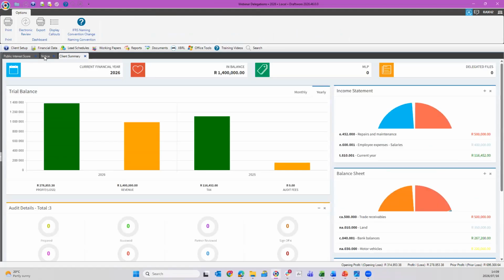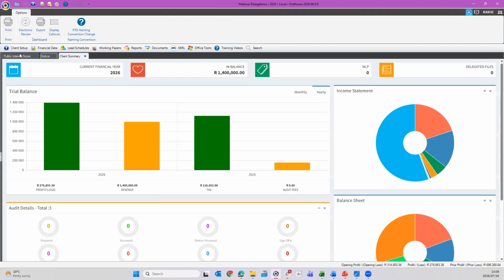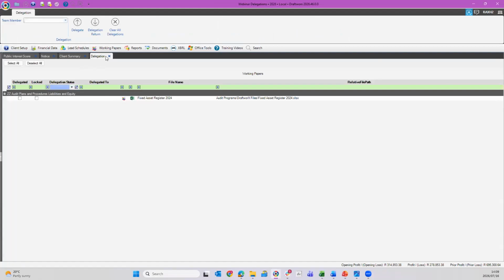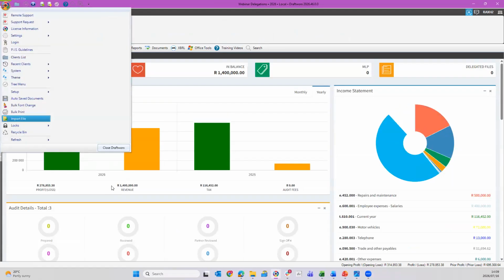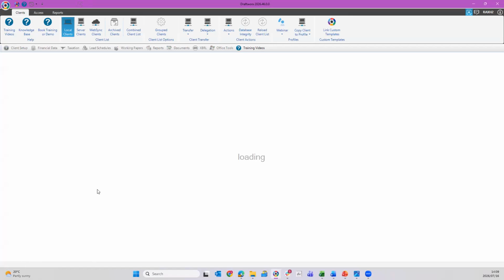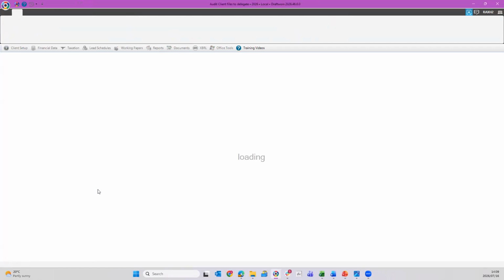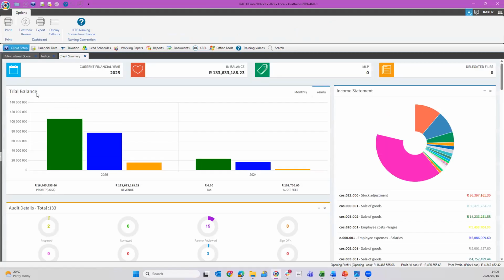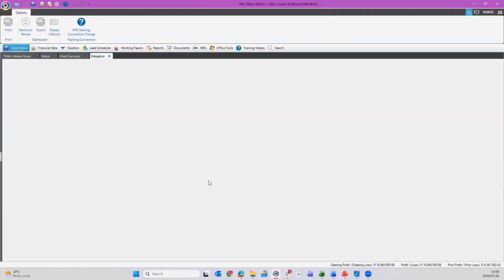Okay, so now how did I end up with a delegated file? The way I ended up with the delegated file was this. My senior would have gone to client setup. They would have gone to delegation, and they would have said, okay, sorry, I chose the wrong file. My bad. Apologies, guys. That's what happens when we name the same file the same thing. Let's find it. Oh, there we go. Audit client files to delegate. That's what happens when you name them the same thing. You get confused. All right, sorry. So client setup, delegation, right.